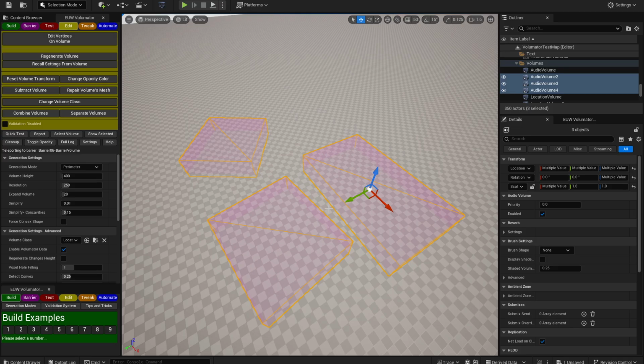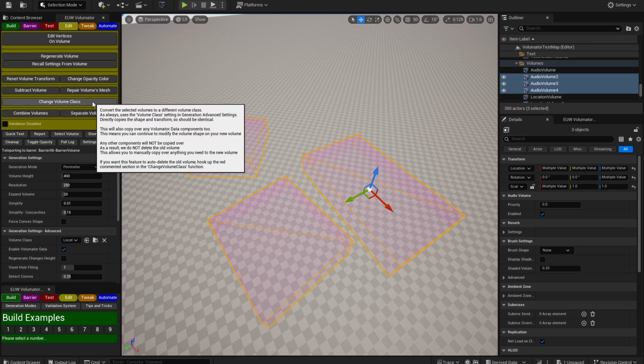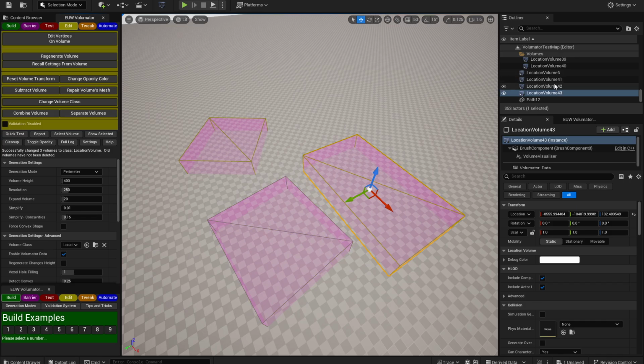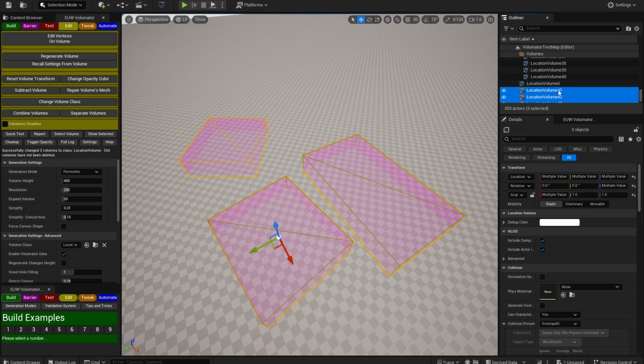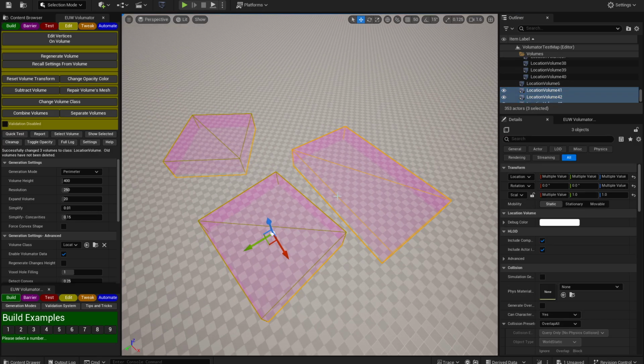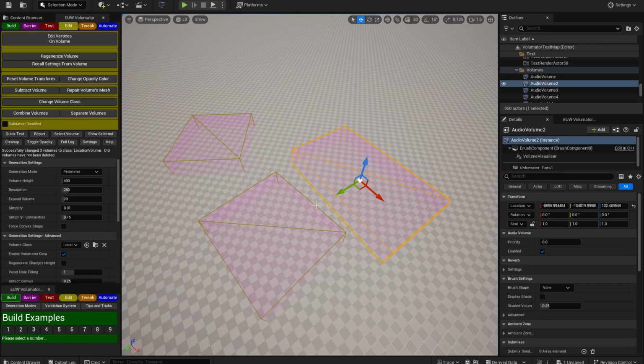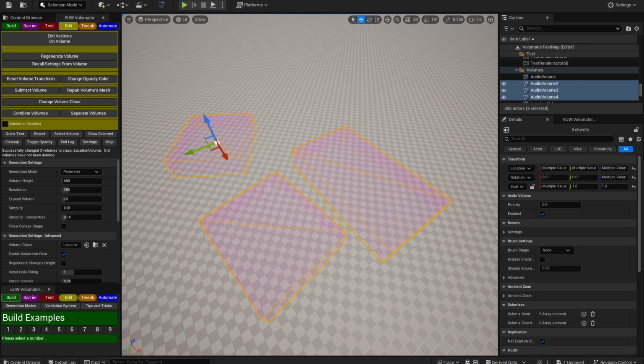So I've got 3 audio volumes here, and we're going to change them over to location volumes. And remember, it will retain the old volume, and this is so that you can copy over any settings or any components or anything else. So you've got to remember to delete the old ones. But let's change the volume class here, and now you can see that we have these 3 volumes. Let's just delete them. You can see that we have our original audio volumes still here too.